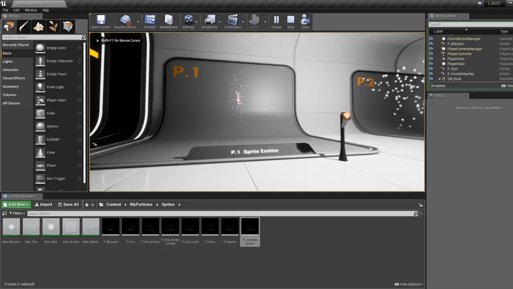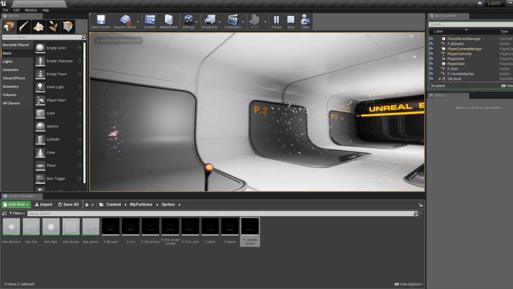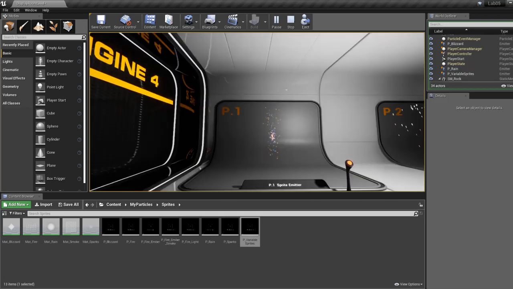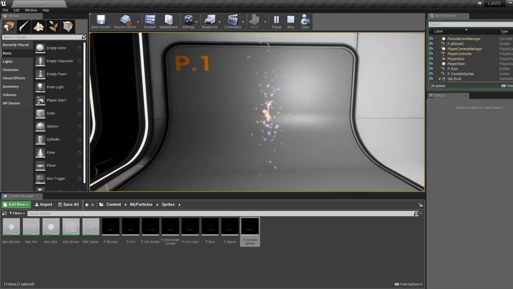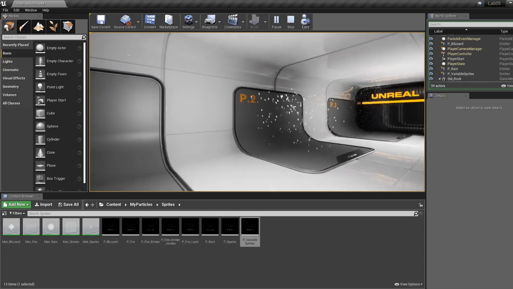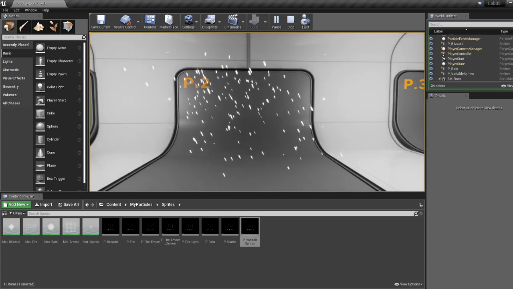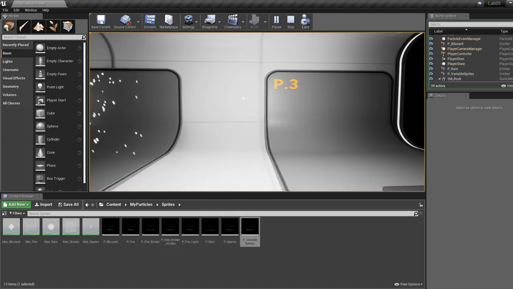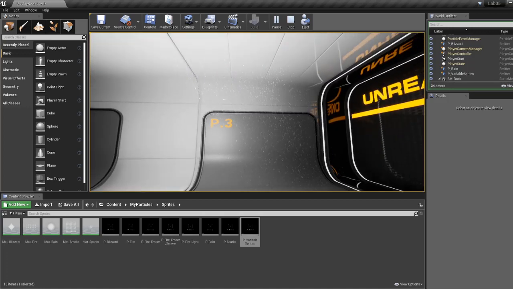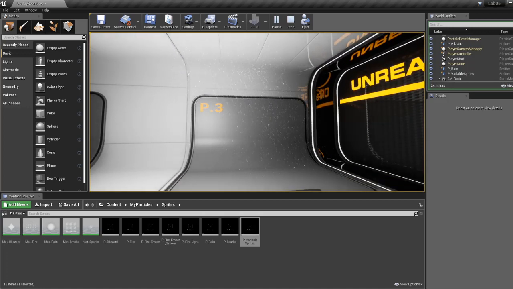As you can see here, we are back in our demo room to utilize all our particles and show off what we have created. Here we have our sparks flaring. The next one, we have our rain falling into our texture. Here we have our blizzard with thousands of particles dropping down in a flurry.